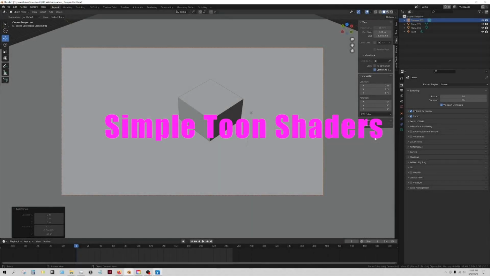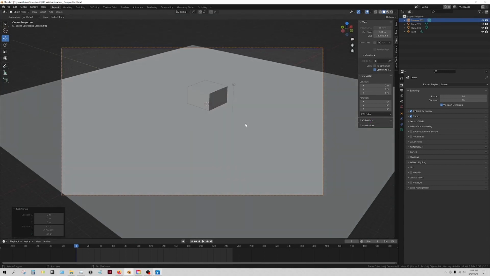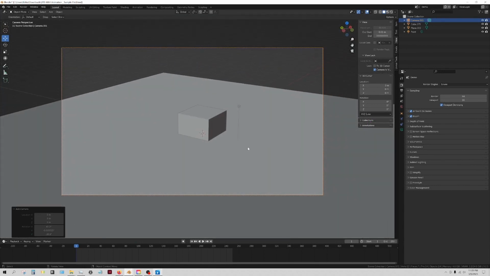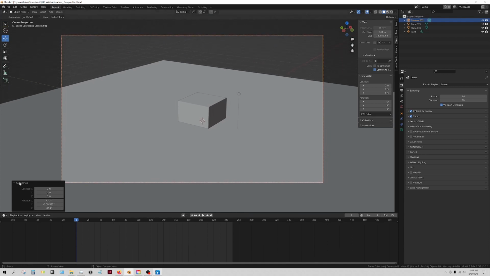All right, welcome back. We're here in our basic default cube scene, more or less, with just a single image plane and a camera. And what we're gonna do here is actually just set up some basic toon shaders. And it's really simple. I think you'll quite enjoy this process. It turns rendering more into a coloring book.